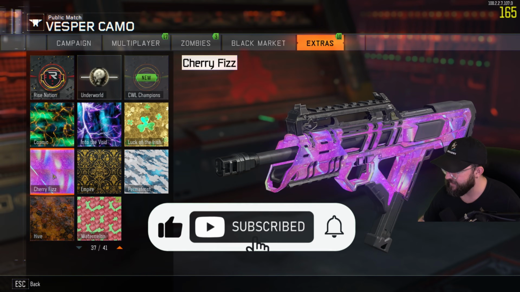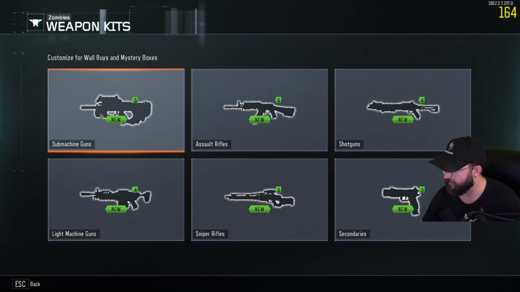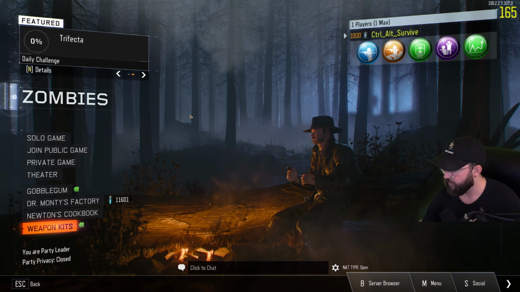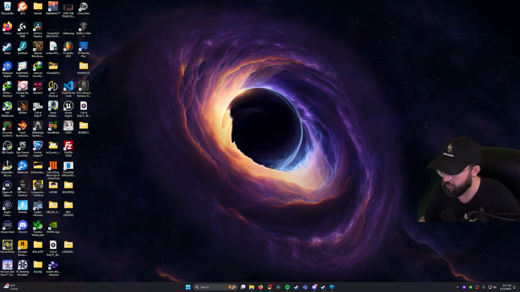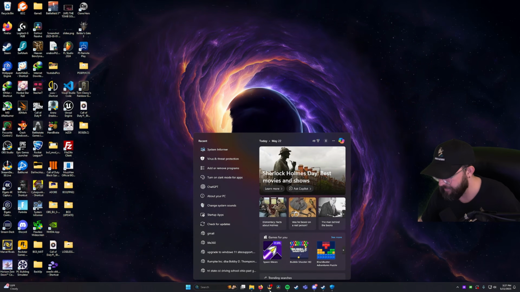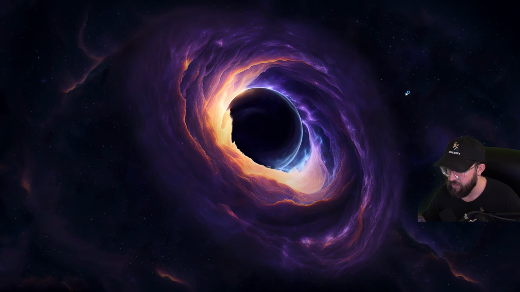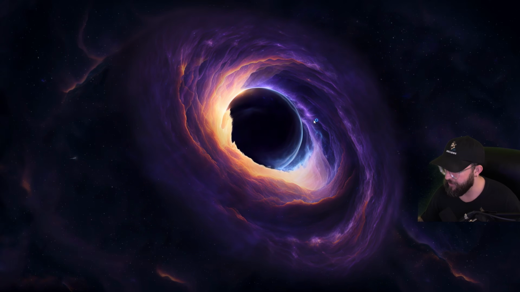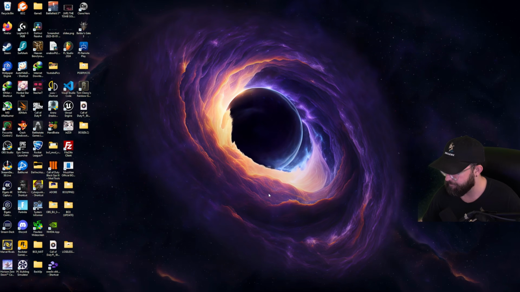But the only way to get these to stick though, is you're going to have to actually apply them to the weapon. So like I'll apply a Cherry Fizz here. And then you're going to see when I close out of the game and then reopen it, these camos are not going to be there anymore. You would have to manually inject this mod every time to get them to be there. But to actually get them to stick to your weapon, you do have to apply that camo to the weapon before you close the game.